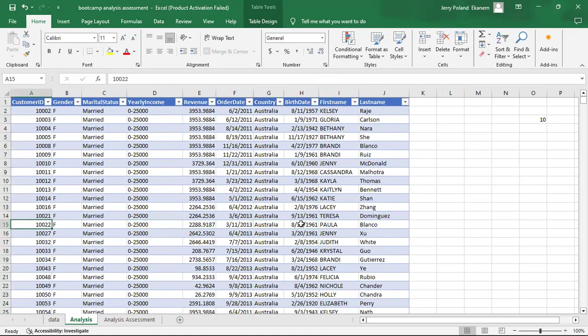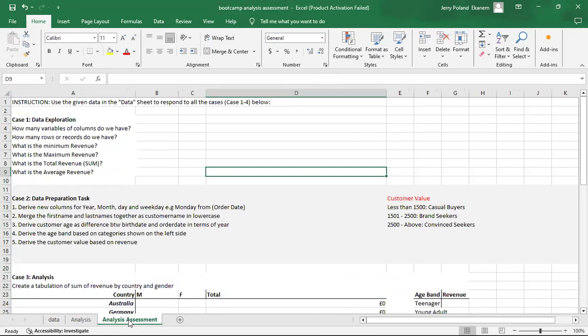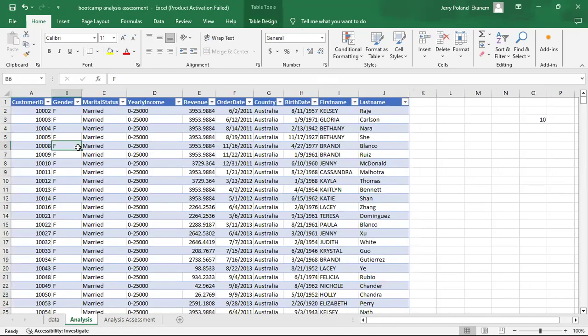The next information we're going to be answering is, going back to the analysis assessment, the first question: how many variables or columns do we have? Normally we can just simply count it: 1, 2, 3, 4, 5, 6, 7, 8, 9, 10. Cool, but that's not the best way to go.